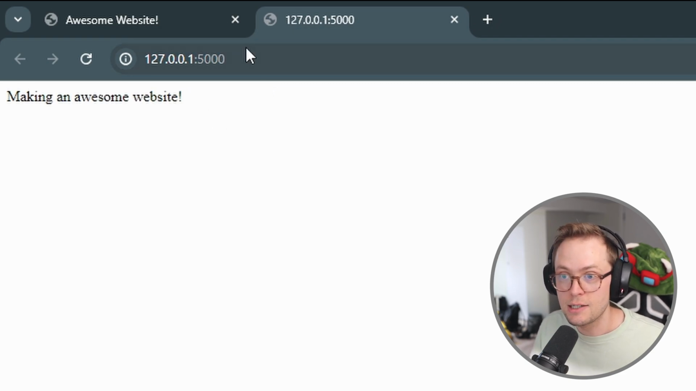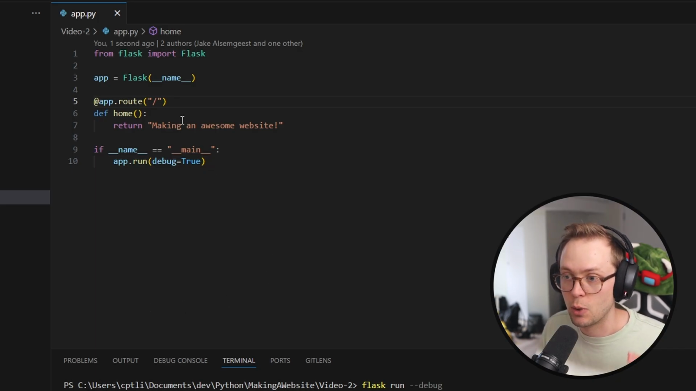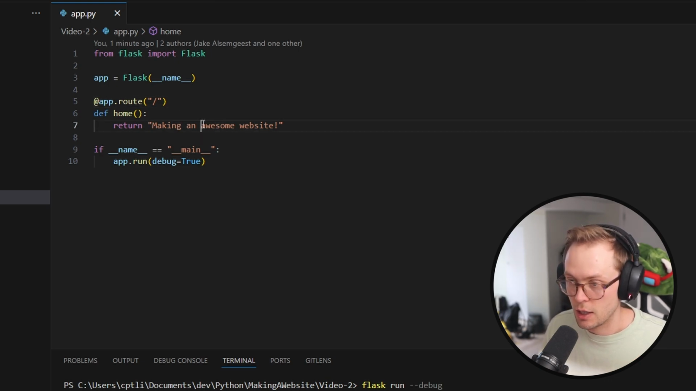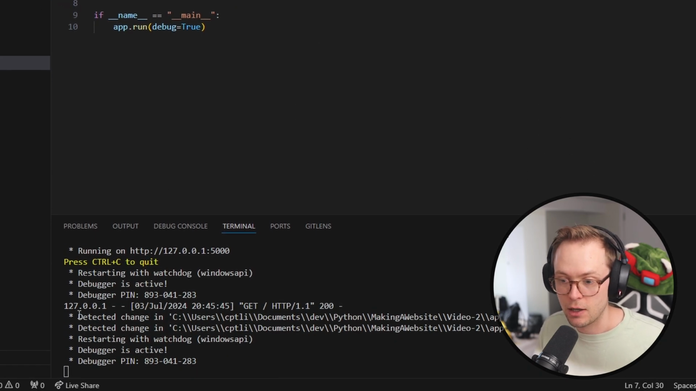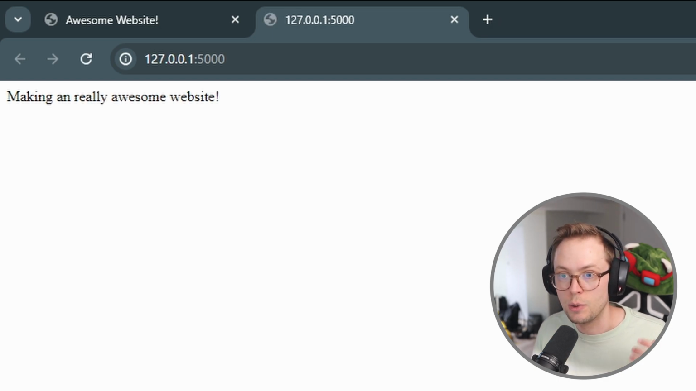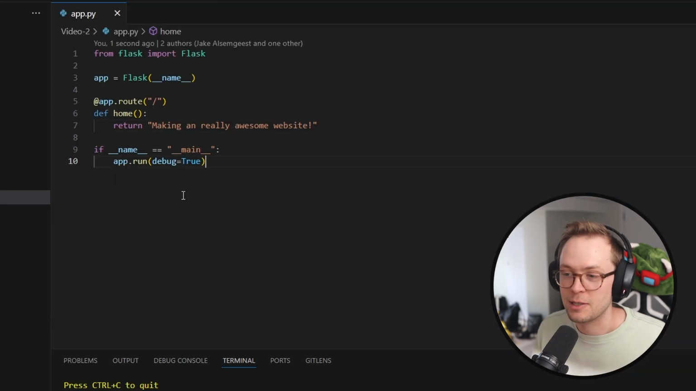But you can see this is no longer referencing a path anymore. And just to show you what Watchdog does, if we change this to "really awesome website", you can see when I saved this file, it said detecting change and then restarting Watchdog, blah, blah, blah. And if we go back and refresh, we can see that it now has "really awesome". But why that's really awesome is because we didn't have to go and change stuff in the console. It just did it for us.